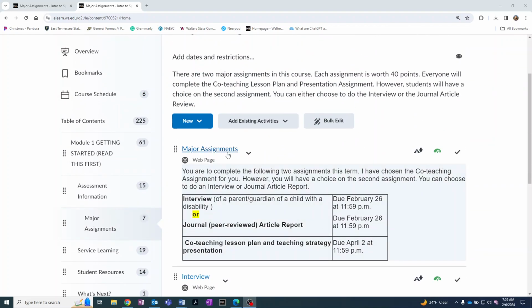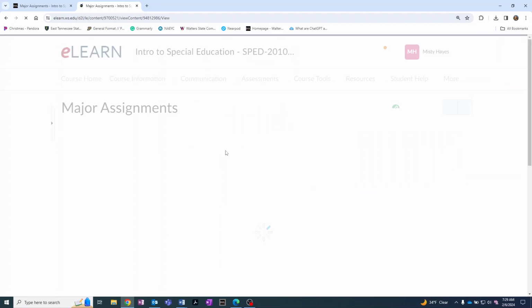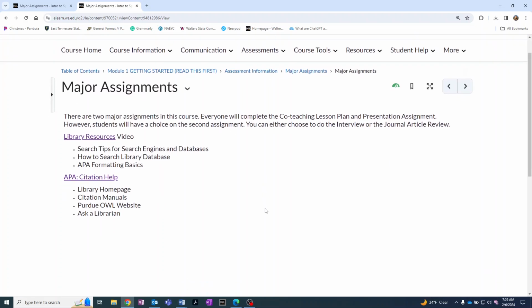What I want you to do is click on Major Assignments. It's a little tricky to find, but you see it's blue, that means you can click there. When you click on it, it's going to take you to a resource page. It talks about the two major assignments: everyone will complete the co-teaching lesson plan, but you get a choice on the second assignment. You can either choose to do the interview or the journal article review.